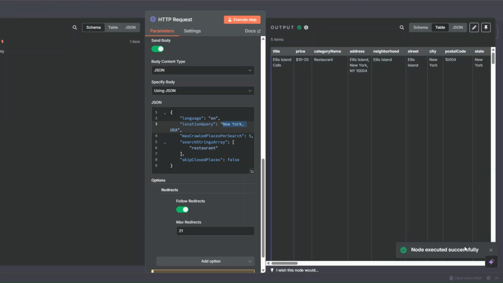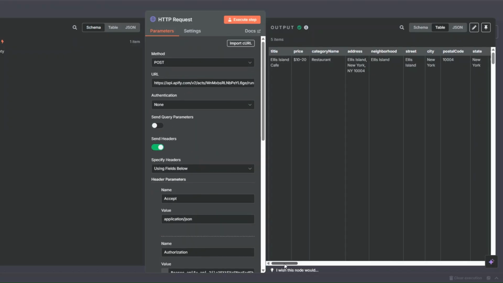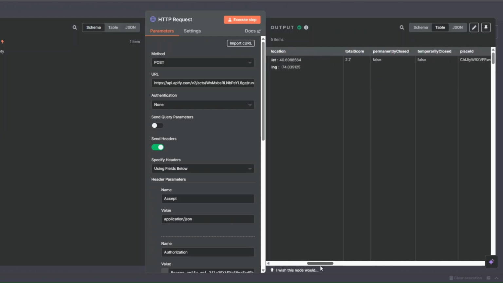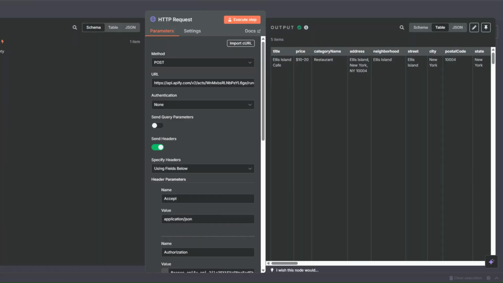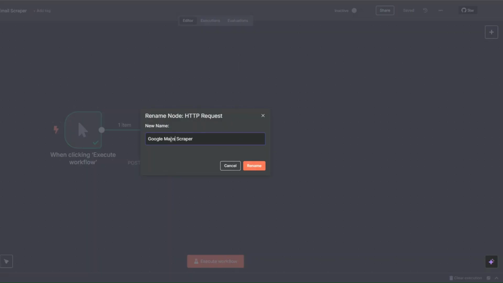You can see that our node was executed successfully. Here we succeeded in scraping 5 restaurants in New York without having to manually include a URL right here. And these are the details of the 5 restaurants that we're scraping. So we're getting their name, price, category name, address, location, and email address. Here, click on back to canvas, click on save, and then here I'll rename this to Google Maps Scraper.